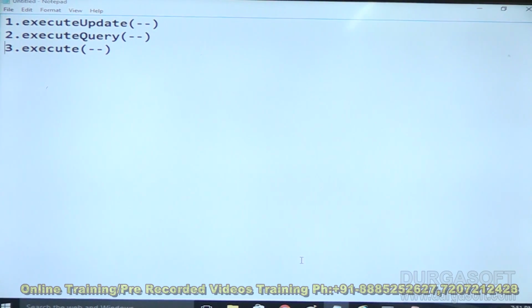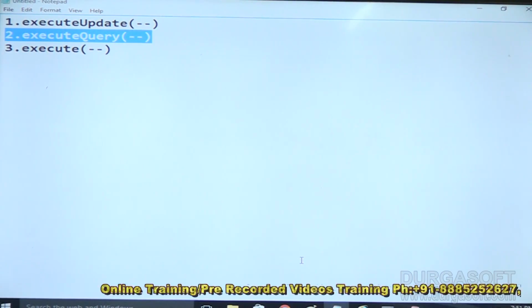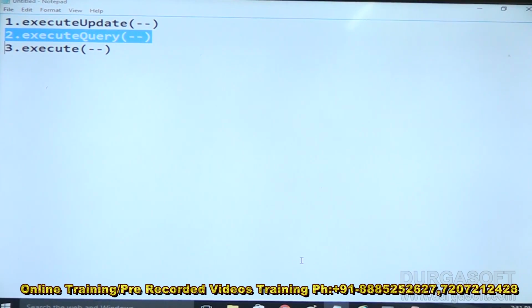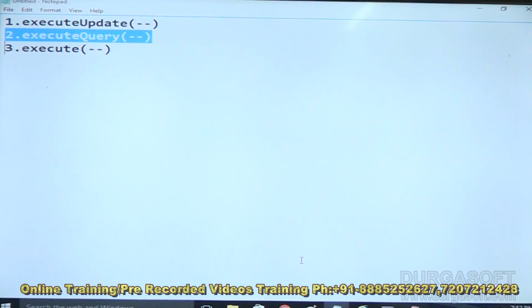The executeUpdate method we have seen in almost all 4 to 5 examples. This executeUpdate method can be used to execute non-select SQL queries. That means create table, alter table, drop table, insert records, update records, delete records, and so on. Next one, the executeQuery method can be used to execute select SQL queries in order to fetch the data from a database table. And the execute method can be used to execute both types of SQL queries, select and non-select.